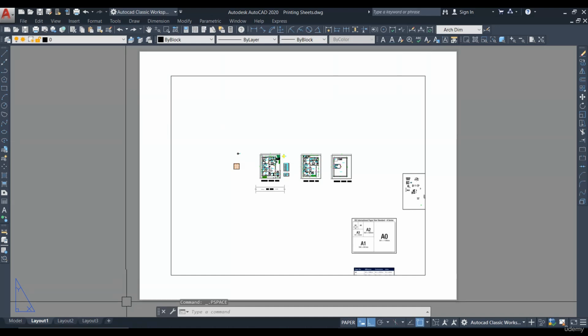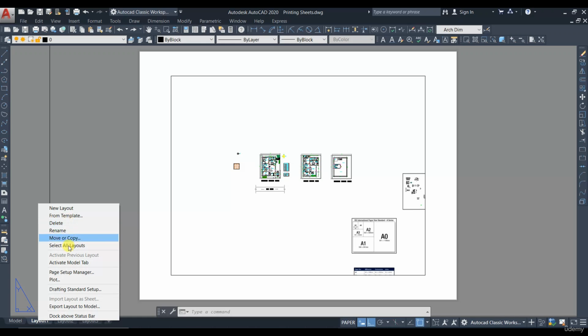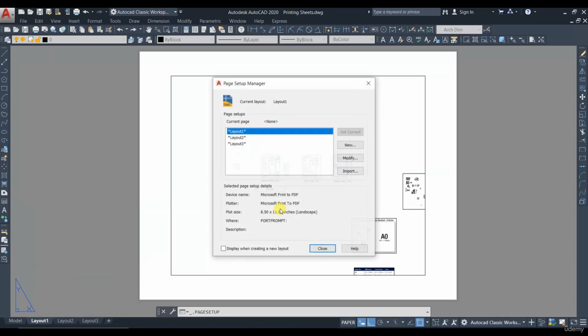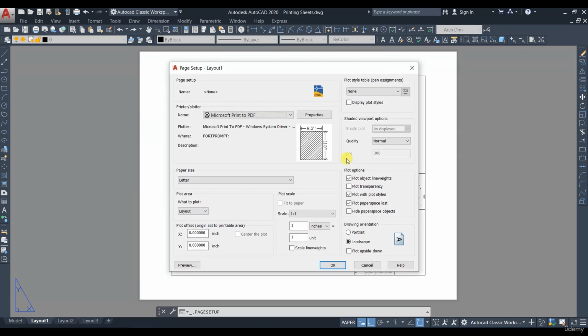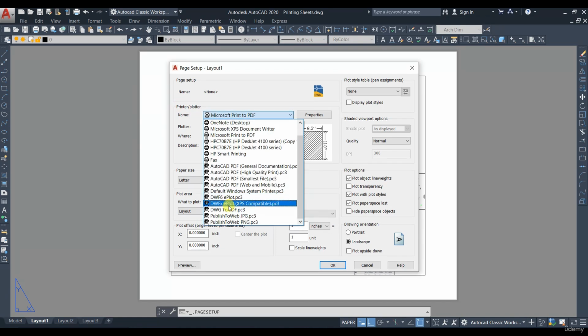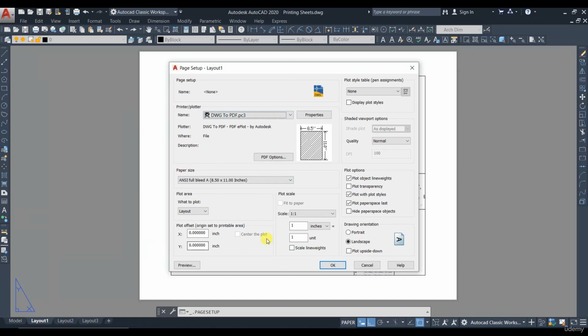Now let's set the layout. To do that, you have to right click on this and go to Page Setup Manager, and you will get this window. In this, select Layout1. There are three layouts here. Whichever layout you want to modify, you can select and then do the modification. I'm selecting Layout1 and clicking on Modify. After that, you have to select the printer or plotter over here. Here I'm going to select DWG to PDF because I'm going to convert this drawing into PDF.